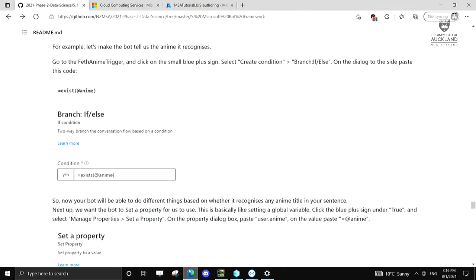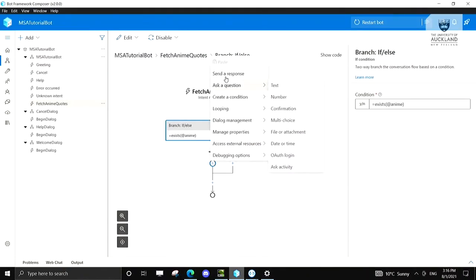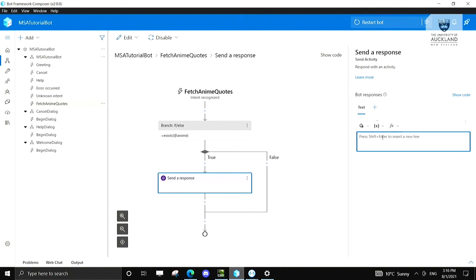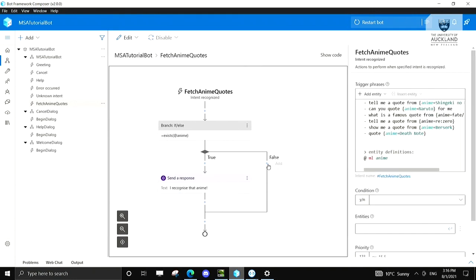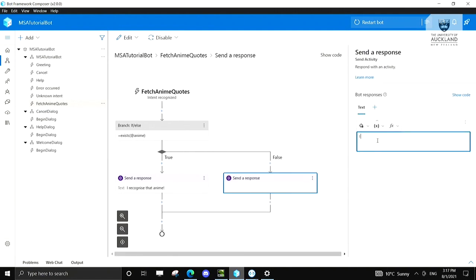So for now, let's try something simple. Let's try, say, send a response and saying, I recognize the name, right? That anime, right? I recognize that anime. Can't even type. I recognize that anime. And then if it's false, send a response. I don't recognize that.